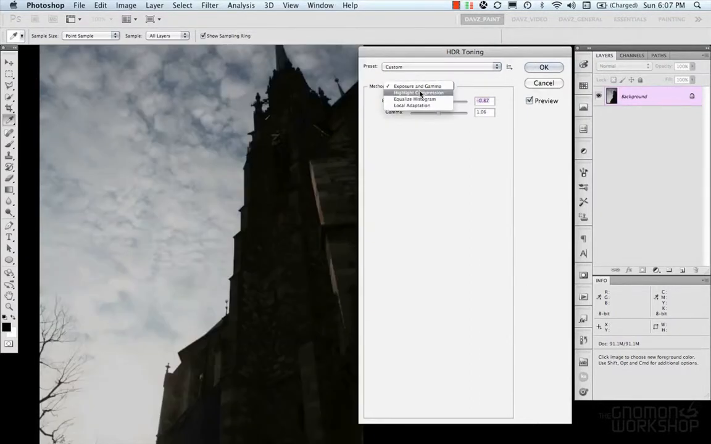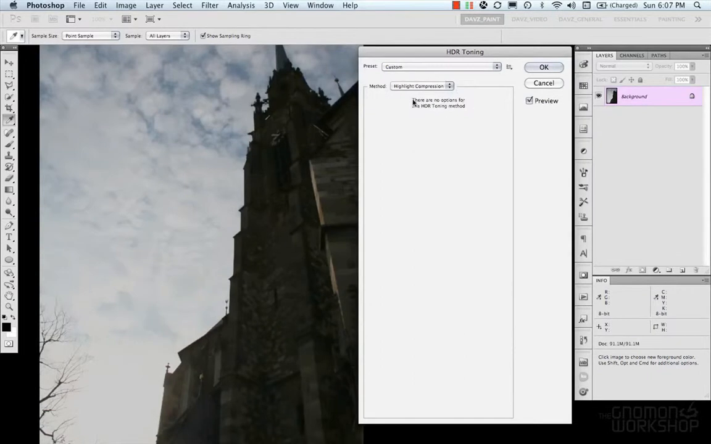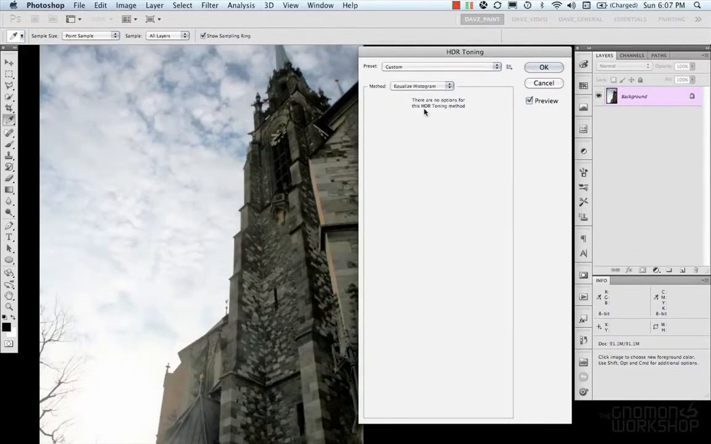Now highlight compression is automatic, and what it does is compress your highlight values so they fall within an 8-bit range. And again, it's automatic, and you don't really have to do anything for this. So let's move on to equalize histogram. And what that is doing is compressing the range while trying to preserve some contrast in your image. So let's go back to local adaptation.